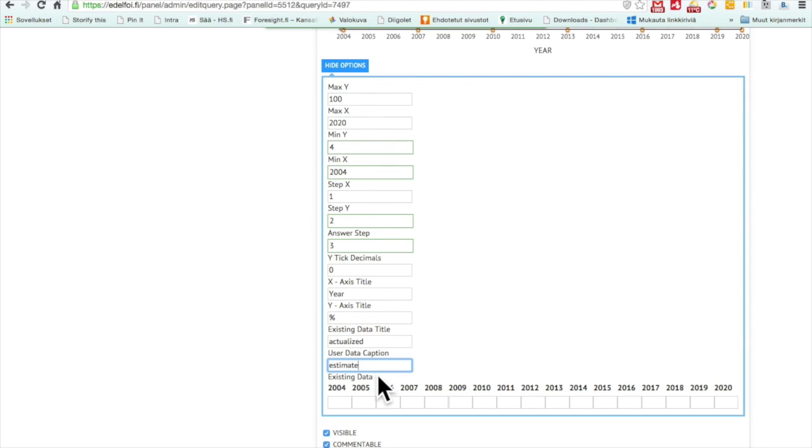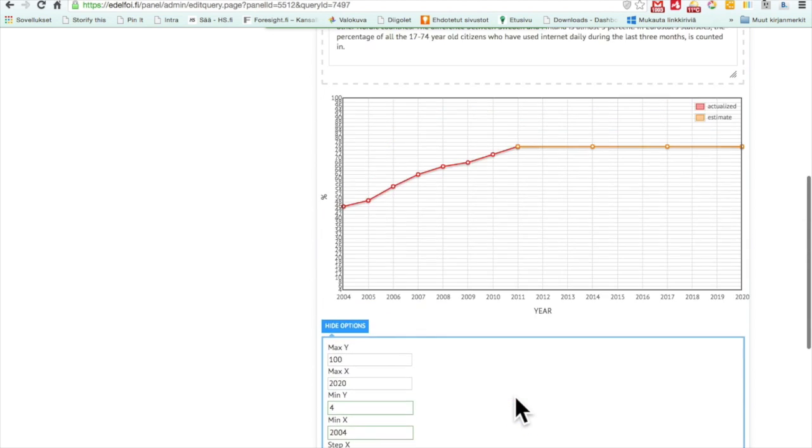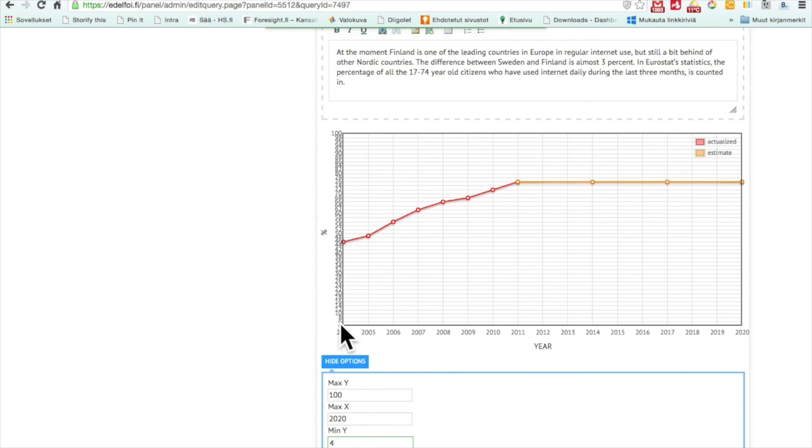Under Existing Data, you mark the statistical values in the table to form the graph with the data for the question. The statistical time series is shown in red and the assessments of the panelists in orange.